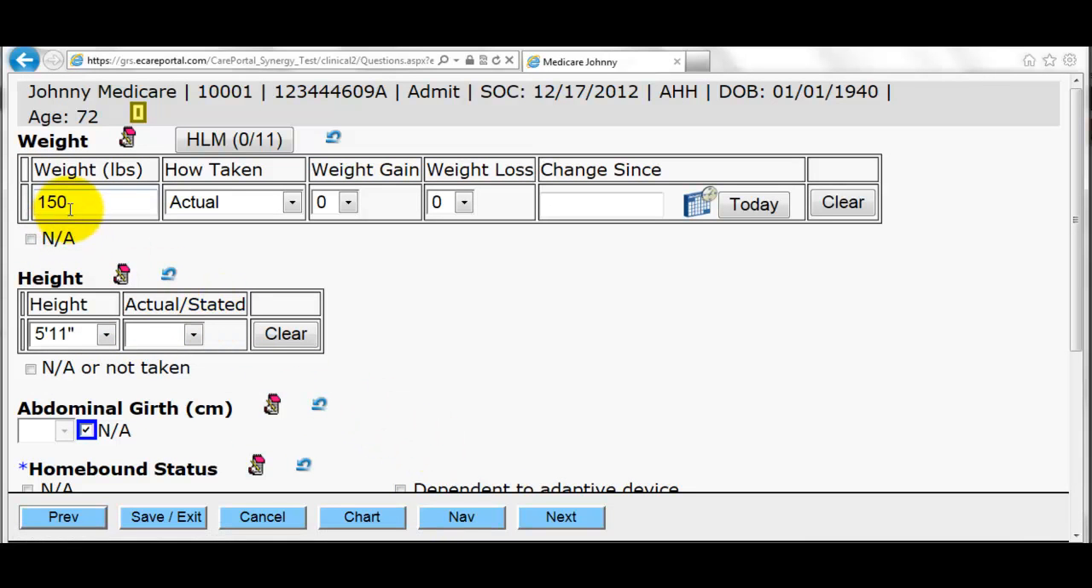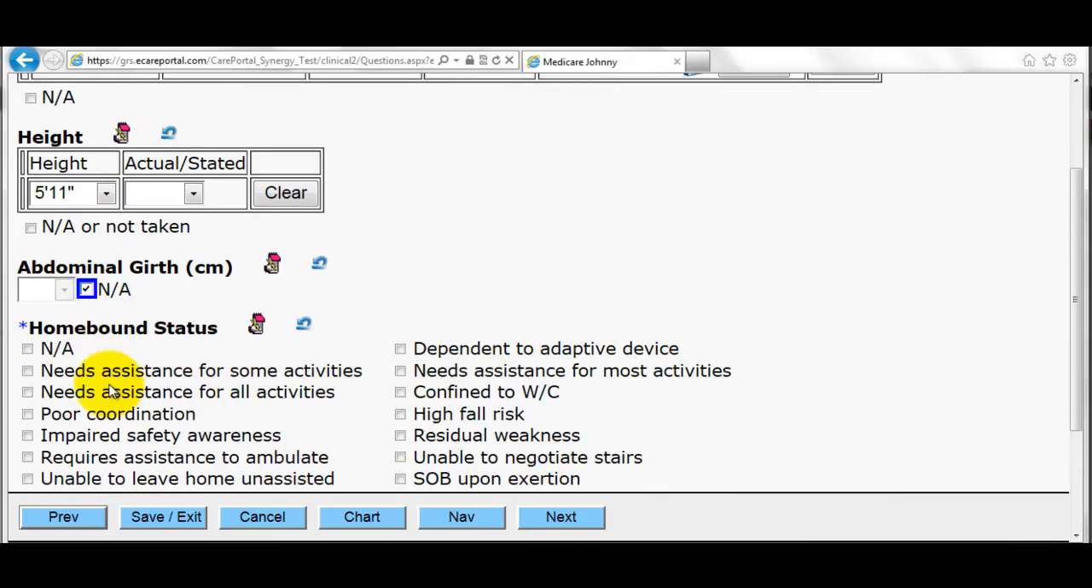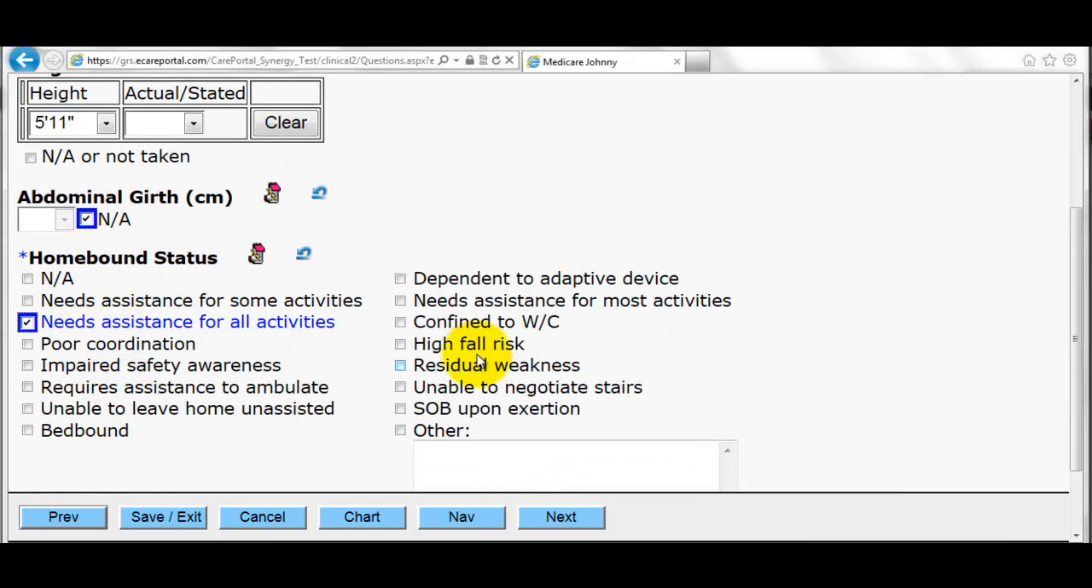And notice some of the questions do carry forward from one to the next, for example, the weight and the height. Homebound status needs to be specified each time.